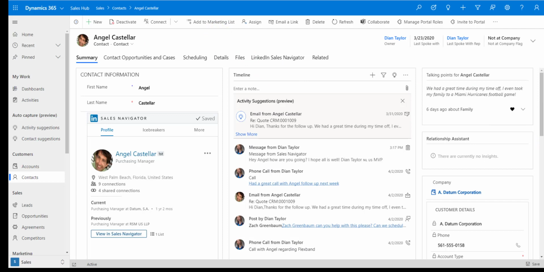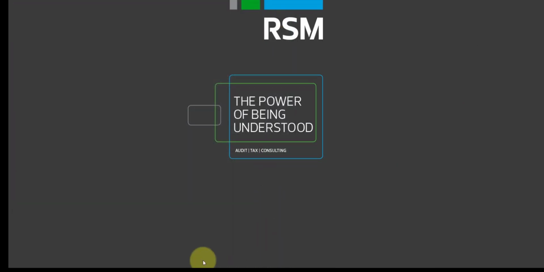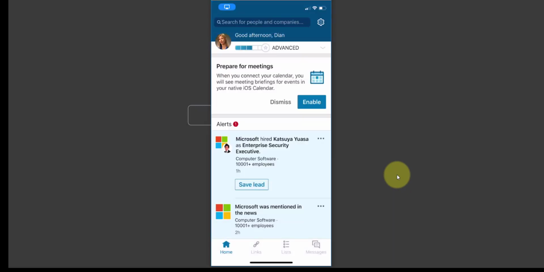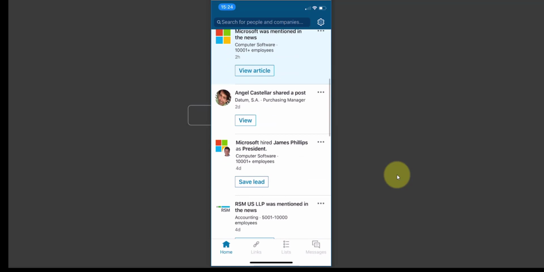Now, the last thing I wanted to share with you guys, let me just close out of this, is the Sales Navigator mobile application. So I just downloaded that to my phone and then I signed in, obviously. And I just wanted to show you some of the things that you can do here. So I'm going to go to Angel's record.